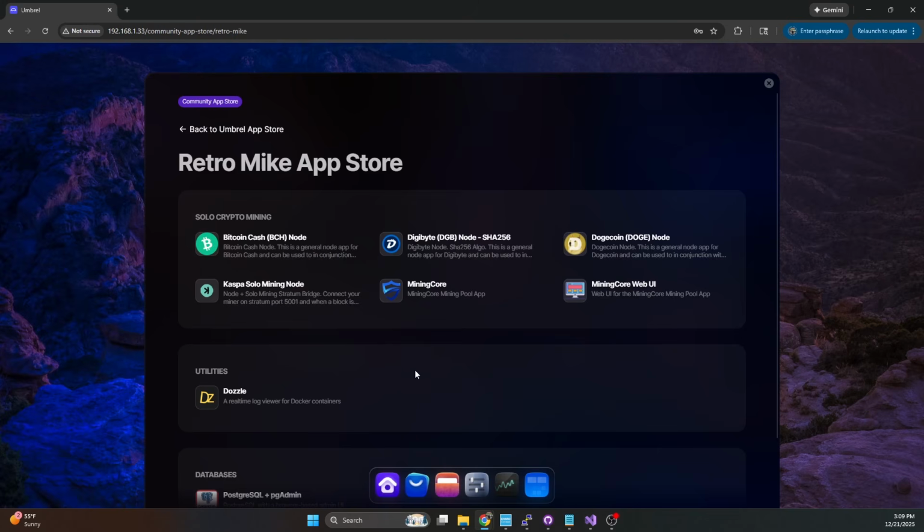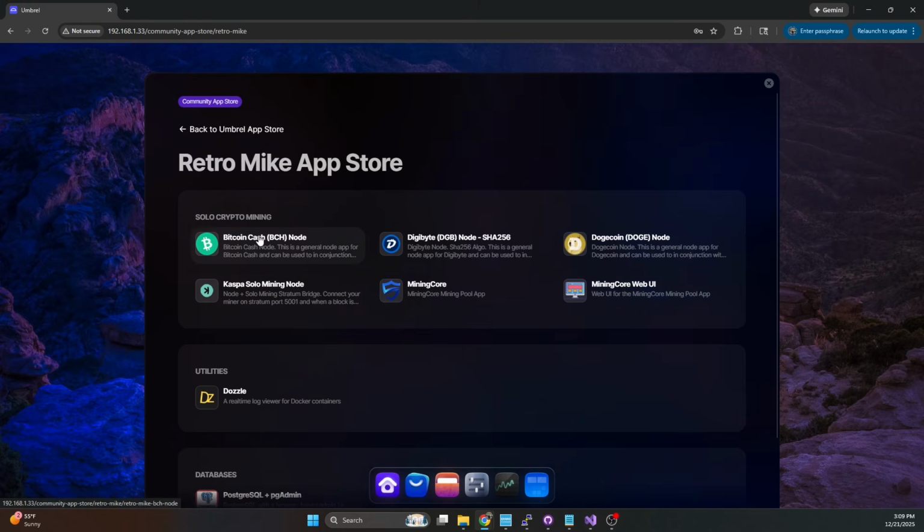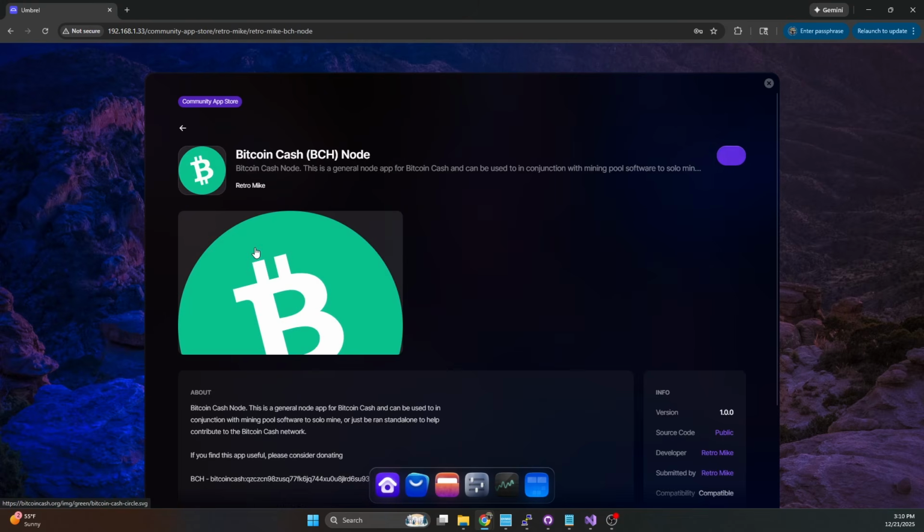So these are all the apps that I have. And what we're going to be installing here is Postgres, Mining Core Web UI, and the Bitcoin Cash node. So we're going to start off with the Bitcoin Cash node, and that way we can let it sync while we're performing the other steps. So we're just going to click Bitcoin Cash node. And as I mentioned, if you did follow the Digibyte video, you just need to install the Bitcoin Cash node.